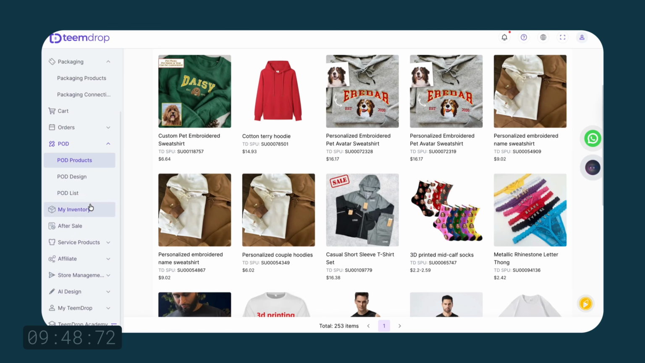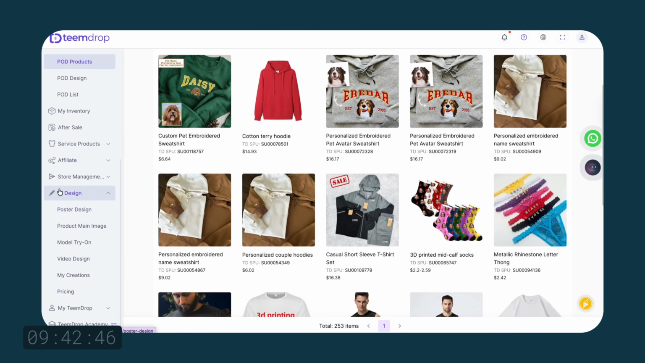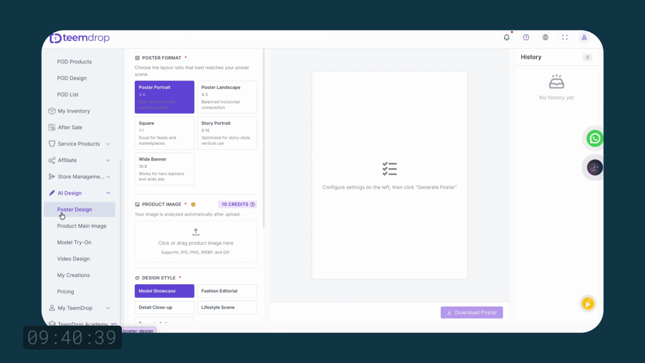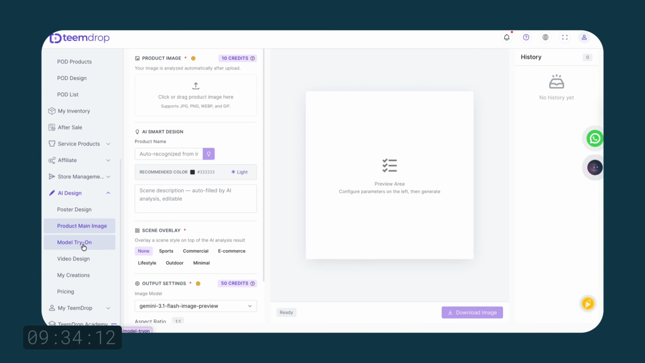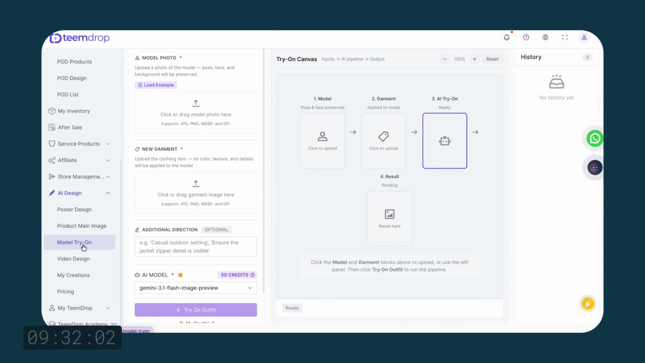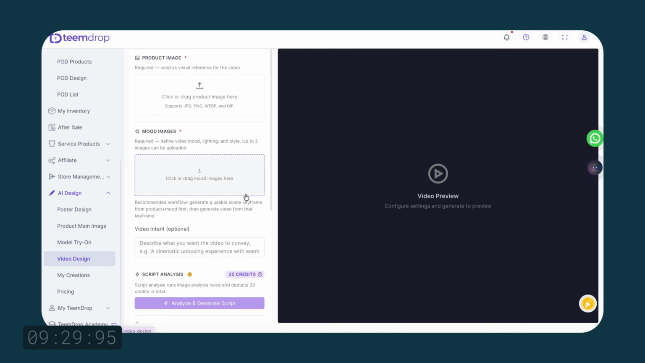Next, you have other options and this interesting feature where TeamDrop allows you to do designs using AI. So you can design a poster in here. As you can see, you have different options. You can design product main images. You can do model try-on if you wish. You can even design videos. All of this is supported in here using AI. And I think this is a very interesting feature that you should also be checking out.